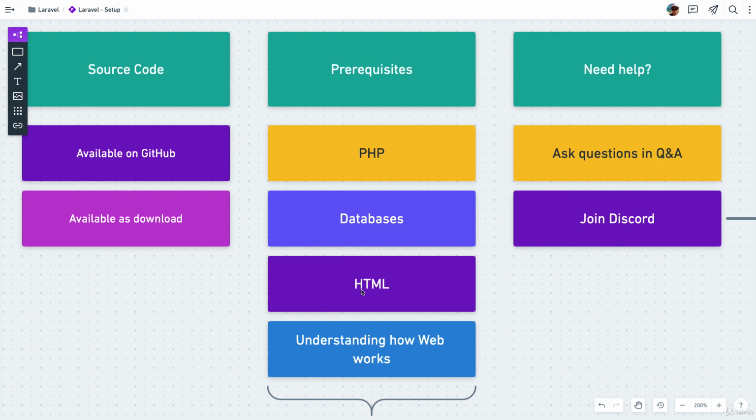I also need to mention that to learn comfortably in this course, it will be really good if you had any previous experience with PHP, databases, HTML, and you understand how the web works. Trying to learn a backend framework without any previous programming knowledge would be pretty hard.